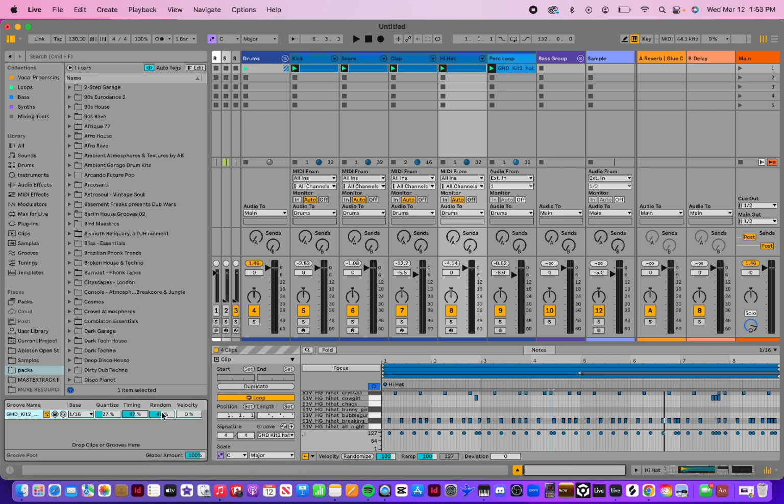We're going to go here and we're going to select the groove we just extracted. Maybe take the timing down a little bit. We don't want them to be all quite as swingy as the percussion loop. But now we're going to play it back, and you're going to hear a little bit more of a human feeling from this beat. Check it out.